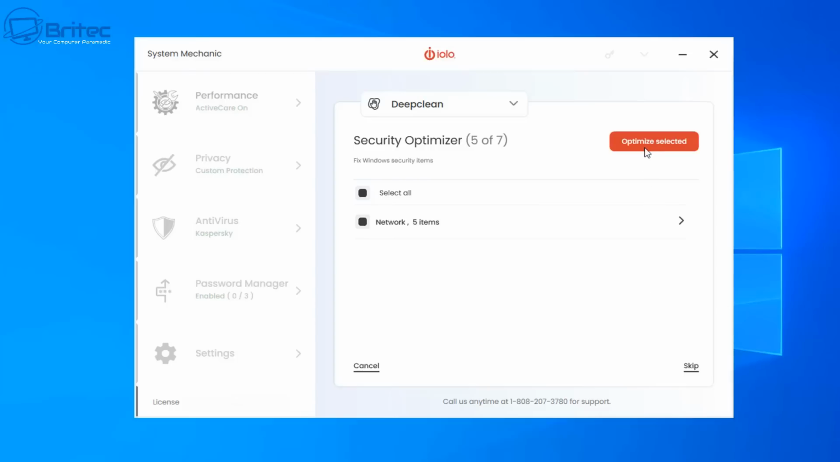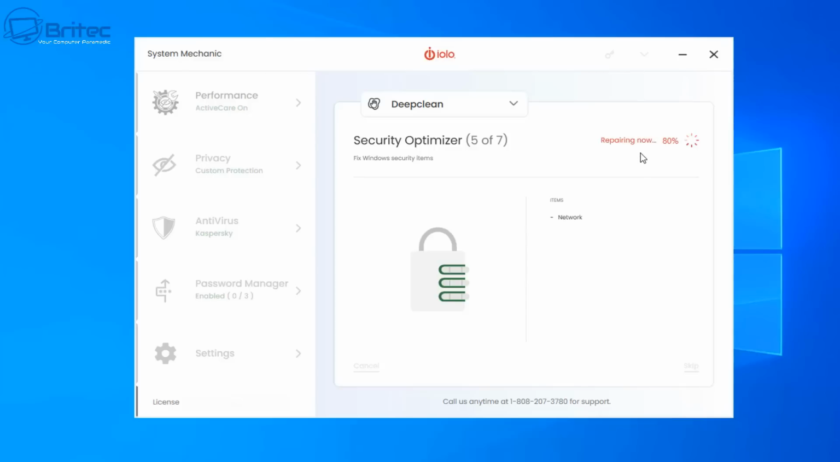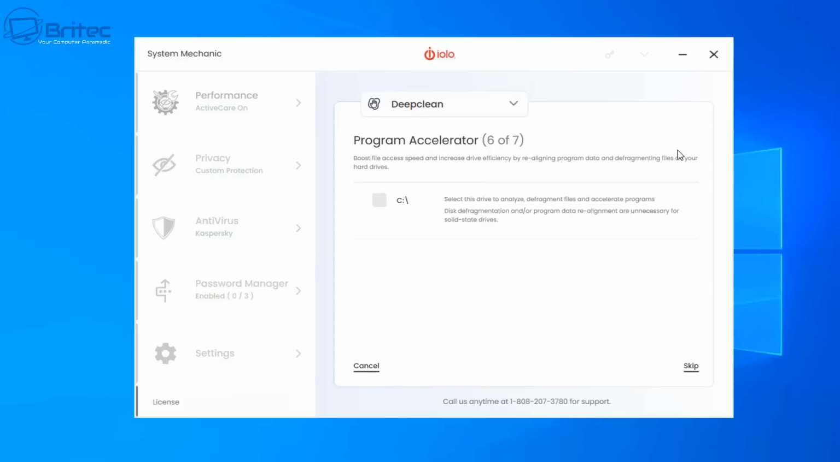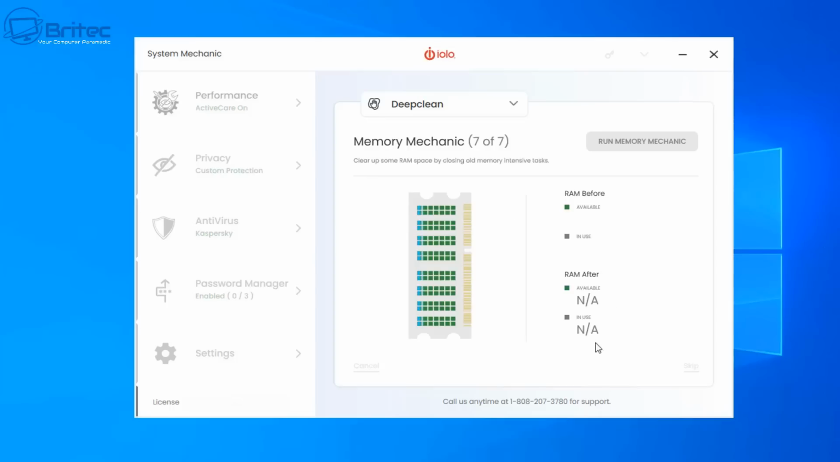And the network security optimizer has found five items. And I'm just going to quickly optimize these as well, just for your viewing. And you can see that's now done. And it won't make one bit of difference to my PC. And there's probably more chance that it's going to actually break something. So I would tend to leave a lot of this stuff alone. It hasn't done a huge amount to my computer. And people get sucked into this sort of stuff. Oh, memory mechanic is starting to do some work on my system here.